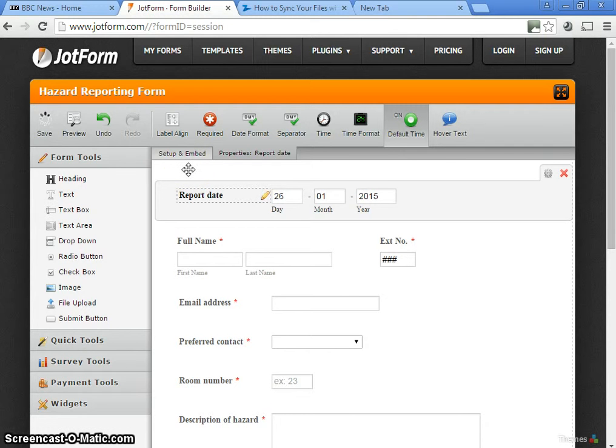Right, we have our hazard reporting form set up with the fields and the validation that we need. Let's have a look at a little bit of the design of the form to get it more in keeping with the style that we've already set up on the websites.